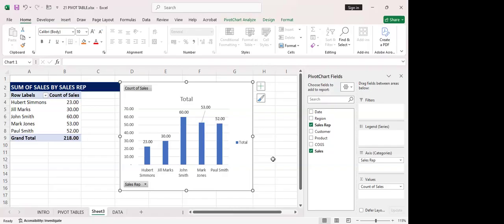Can you notice that John Smith actually sold more products? He had more transactions. Just that Mark Jones seemed to have sold some heavy things, things with high prices, from your pivot table. Mark Jones didn't sell too many, he sold 53 items, but he seemed to be selling heavy items.